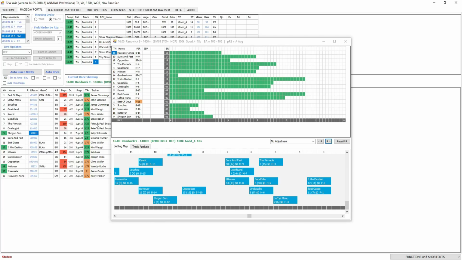Suchet can win. Koenig, Goodfella, risking the Pinnacle, risking Onslaught. Shogun Sun can win. Best Guess can win. And Milcian can win. Opposition, if it gets a run, has trialled up well enough to do something also. I like it when they trial up in Brisbane and send them down here. First up, it's a good sign of how they must be going.